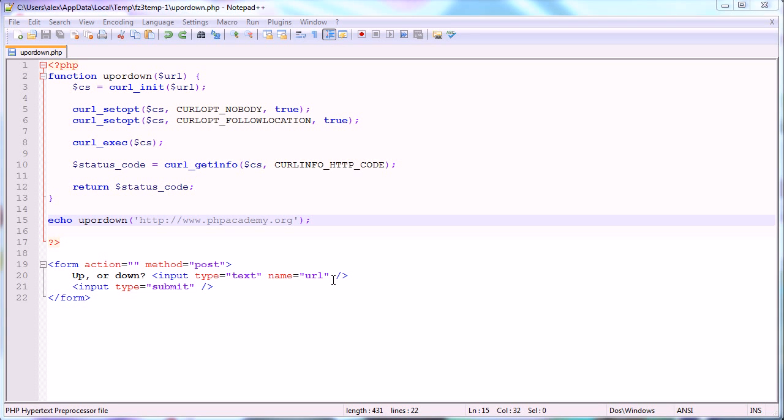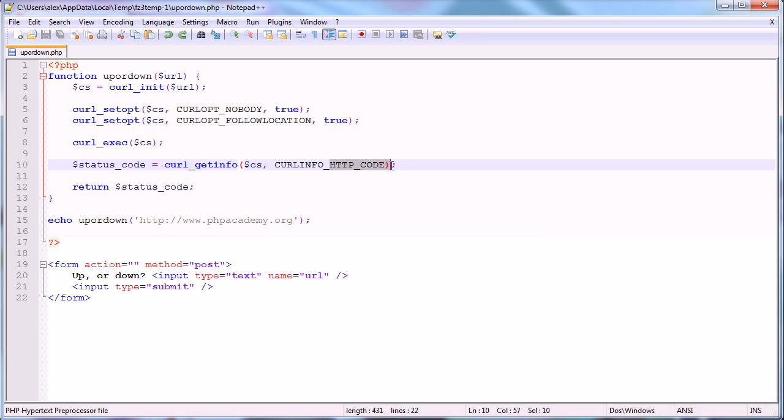Okay, so in the first part of the tutorial, we successfully returned a 200 HTTP code using curl on phpacademy.org. We put a load of rubbish in the middle of that, and then we returned a code 0. So now we know that this function works.